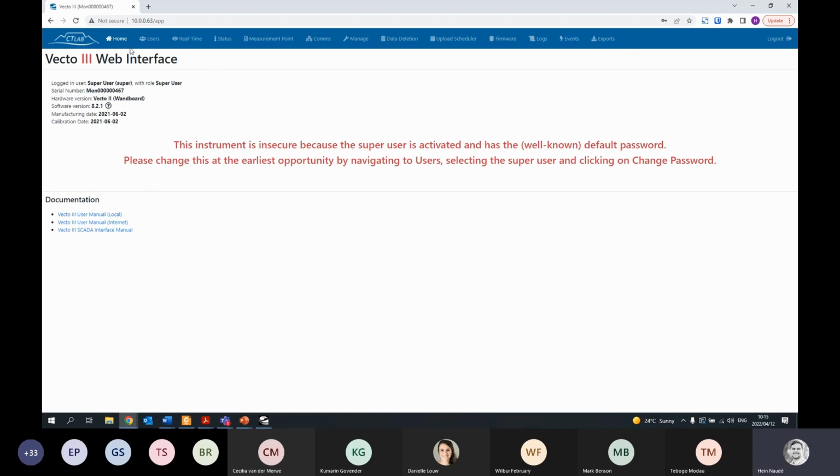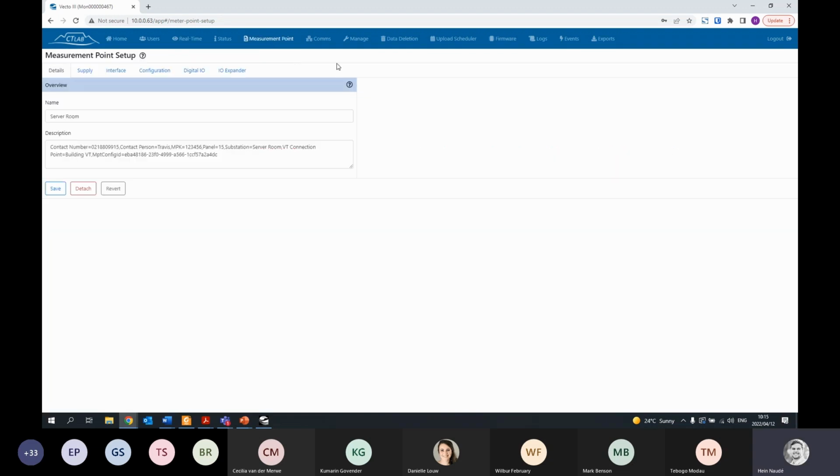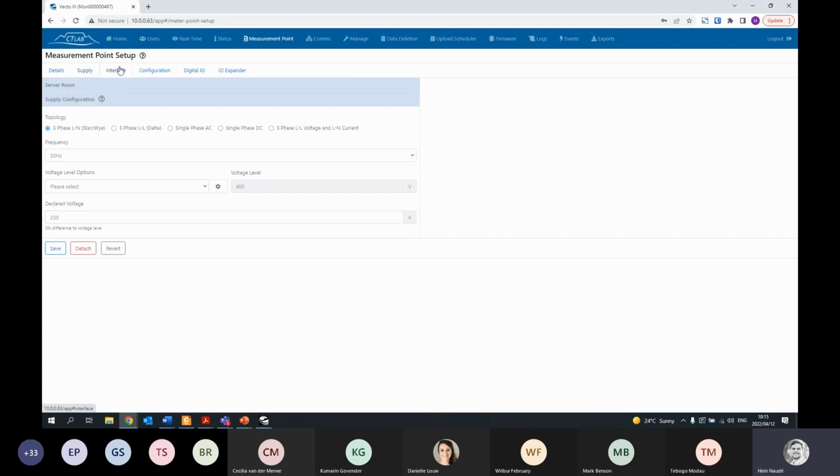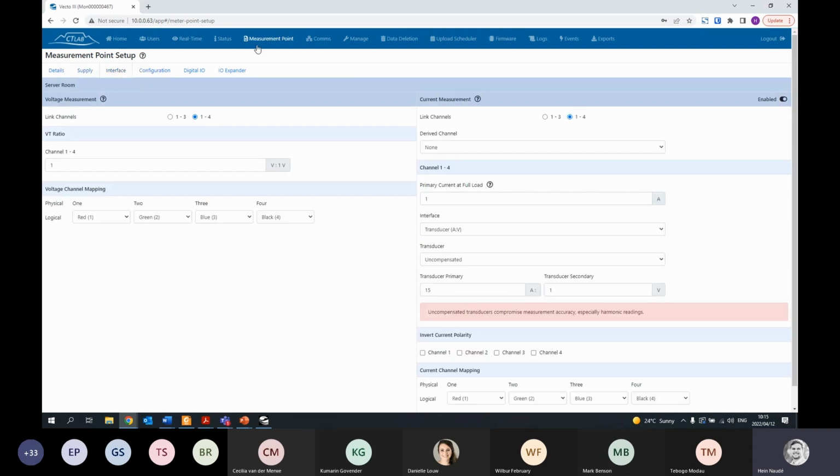Right, so jumping straight over to, I think, the main purpose of using the HMI would be to set up your device and configure your device. That is done under the measurement point. So you'll see in this example, there's already a meter point that was set up with the name Server Room, and the supply interface and all of this has already been done.